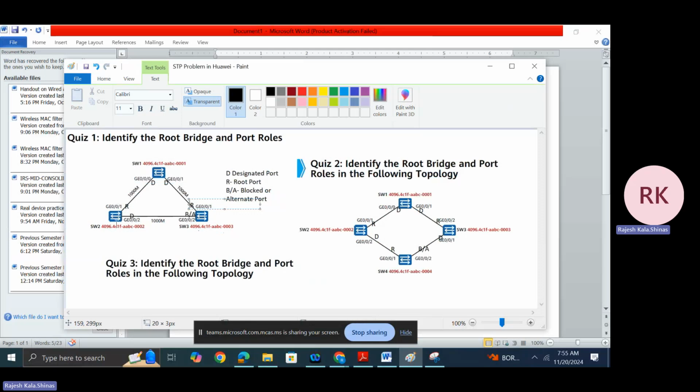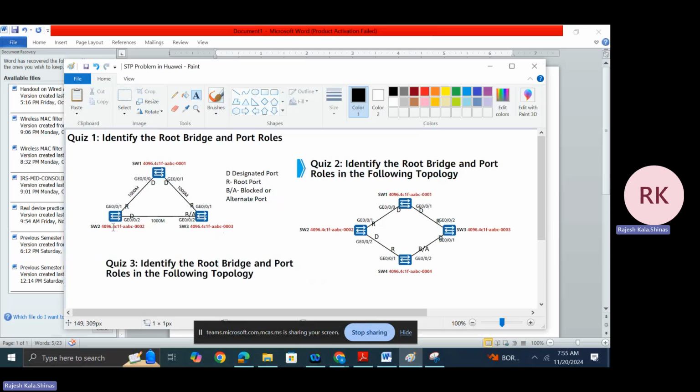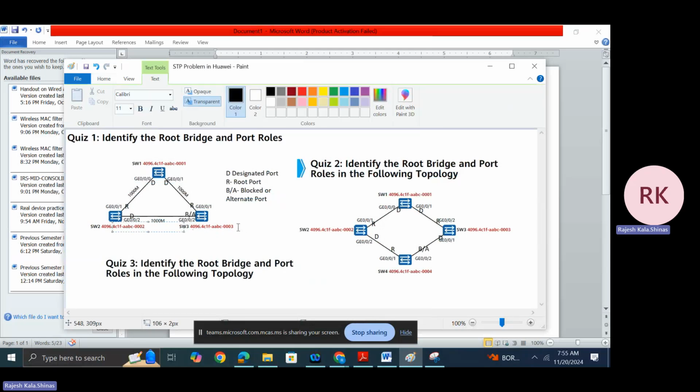Comparing S2 and S3, which one has the lowest bridge ID? Here the priority is the same. Then the MAC address: this is 002, this is 003. So this one is the lowest. So G0/2 of S2 will become the designated port, and this port will become blocked or alternate on SW3.